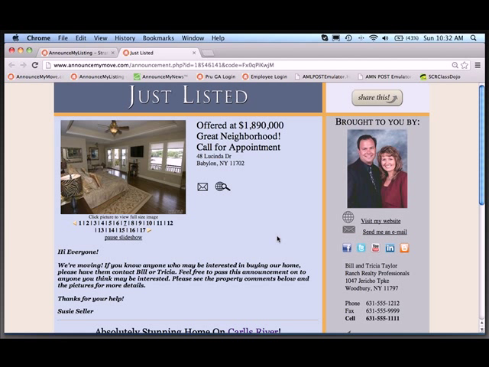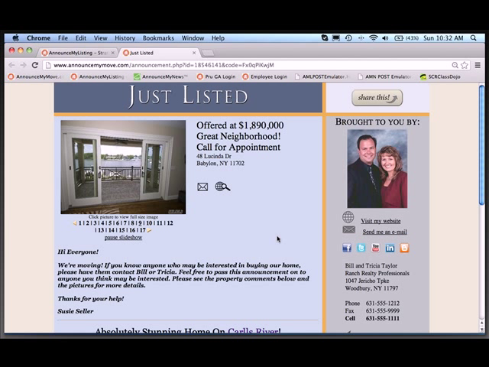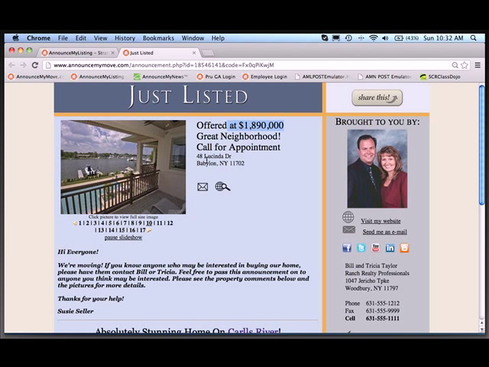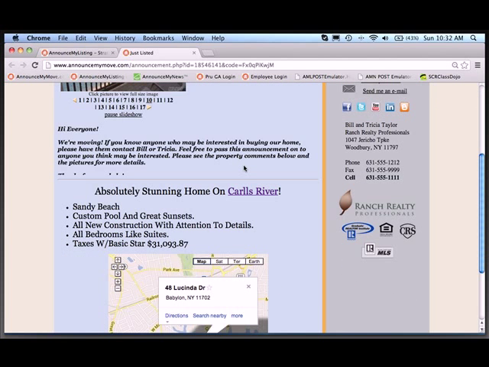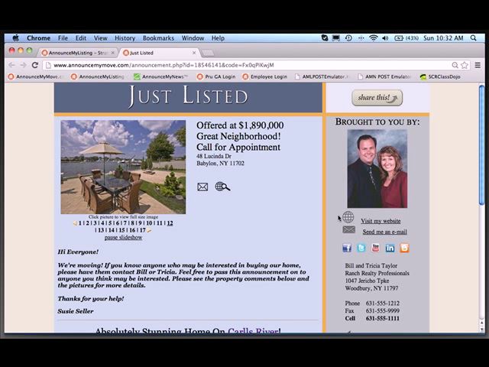Now, a listing announcement is really a web page. Although there's an email component to our marketing tool, what we do is when you enter your listing into the MLS, the data comes over to us every 3 hours and it populates in the photos, the price, the address, your property remarks, and it's all framed with a banner with your contact information over the right-hand side.